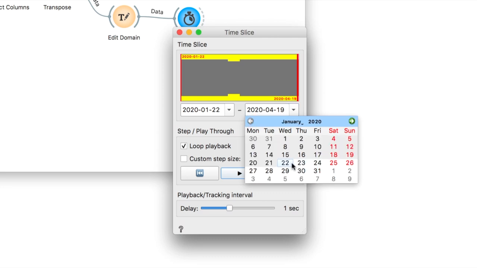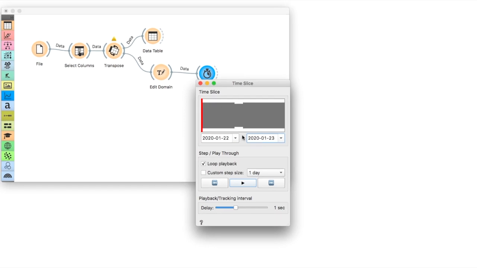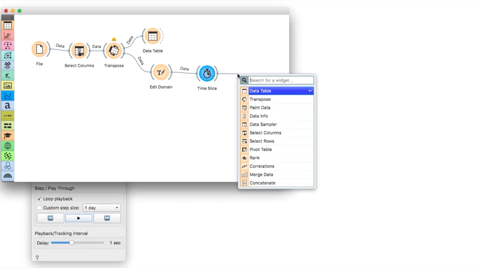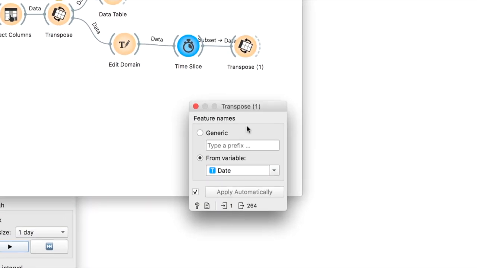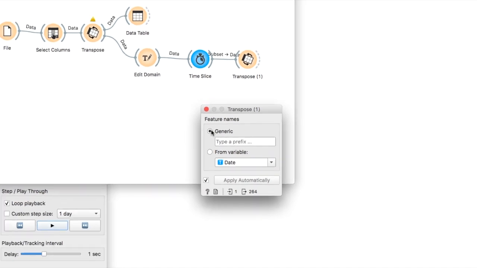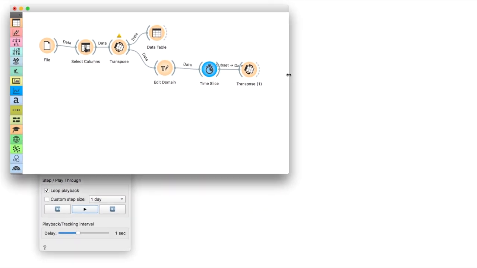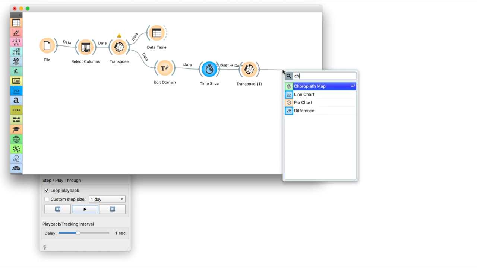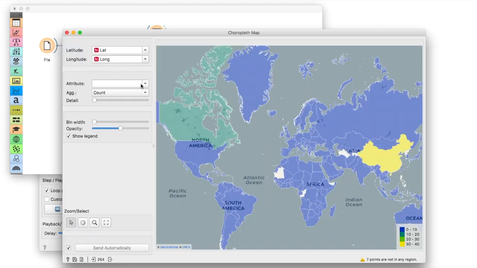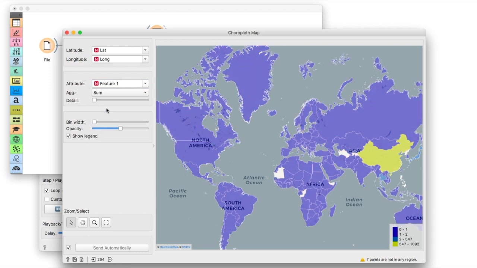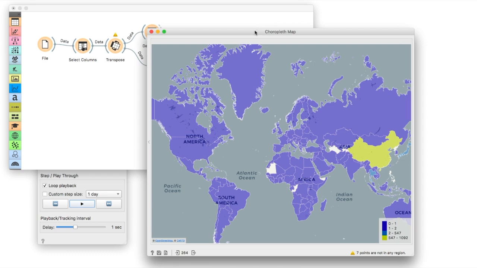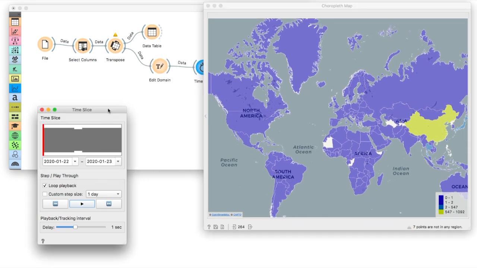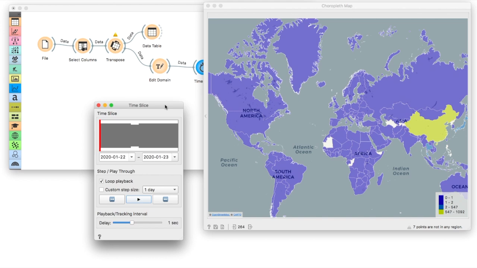We need another Transpose because we want to see countries on a map. And for this to happen, each country has to be in a separate row. This time, I'll use generic transpose. Let's see our data on a map. Connect Choropleth to the second Transpose. Select feature 1 as attribute and sum as aggregation. I'll hide the controls for a nicer view and place Time Slice next to the Choropleth. Now it is finally time to press the play button.